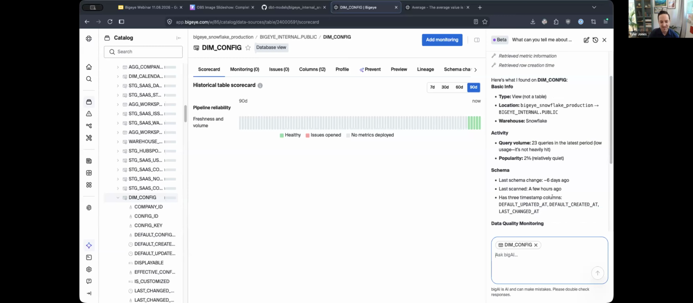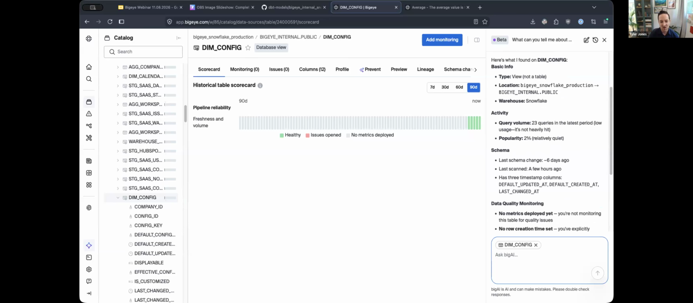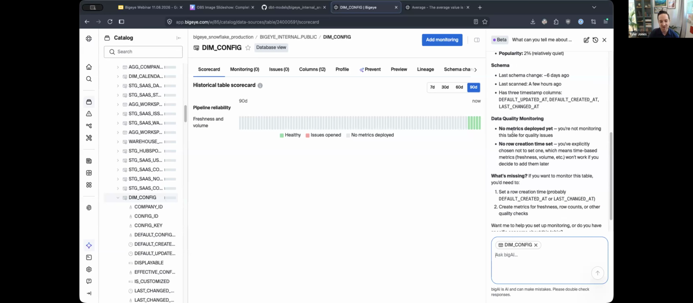It can tell me other things like schema changes, and it also is quick to tell me that there are no metrics deployed yet. It notes that I may want to do things such as set a row creation time and create metrics for these. Let's start with item number one that it says and set a row creation time. Can you help me set a row creation time? What possible columns may I want to use?